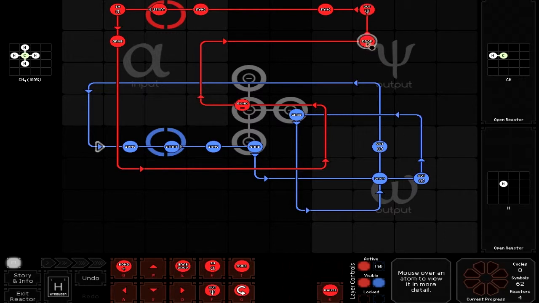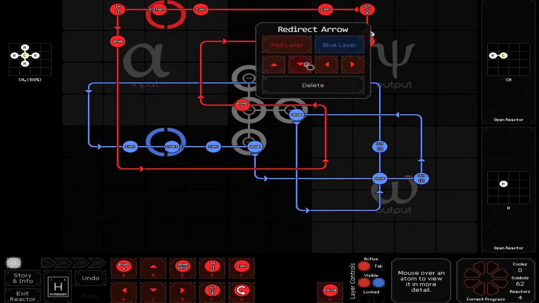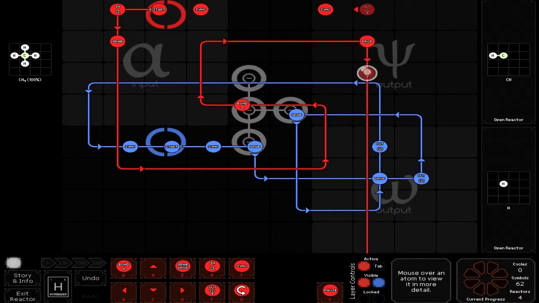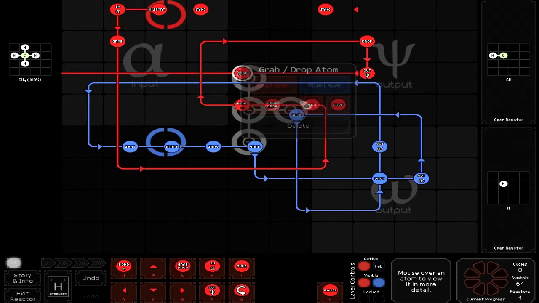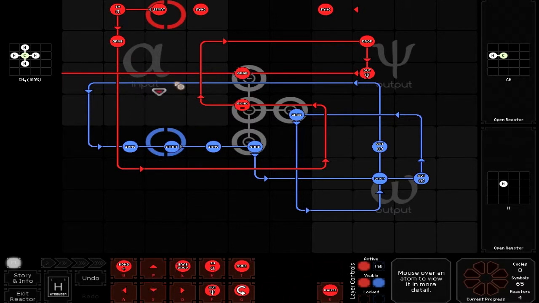But what if we had it go down? Yeah, let's change this arrow to down. Put the output over here. Have it come this way. Grab this atom. Keeping in mind that these two will still be there at that time. It'll go down this way.